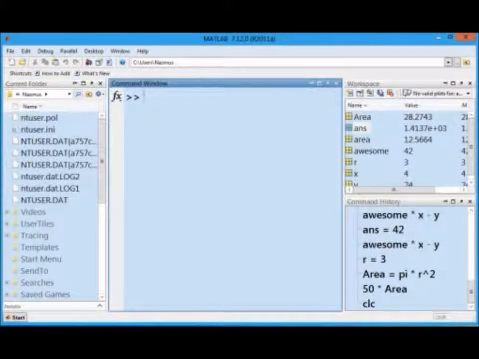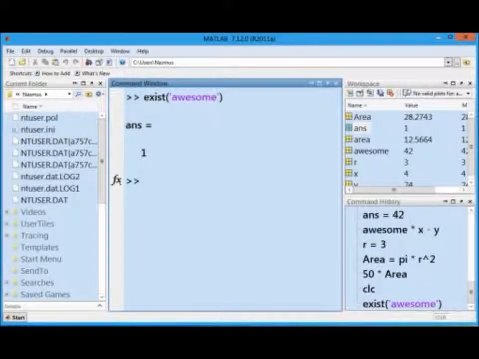Well, we could use a function called exist. You could type exist, parentheses, then a quote, and type the name of the variable. For example, does awesome exist? Type awesome, close it with another quote, close the parentheses, and if it exists, it will return 1. If it does not exist, it'll return 0. And as you know, awesome does exist, and it returned 1.